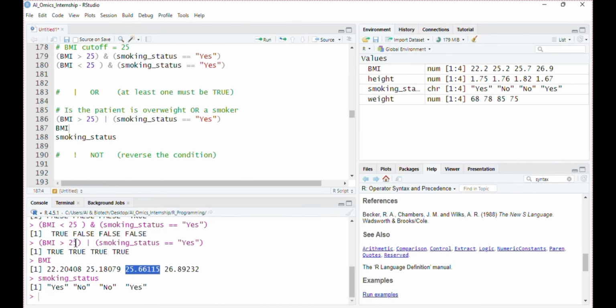Similar to the third condition, we have BMI greater than 25 and the person is a non-smoker, but since the first condition is true, this OR operator returns the logical answer true. So it is more flexible than the AND operator. For the AND operator, we need both conditions true, but for this, we need only one condition true.